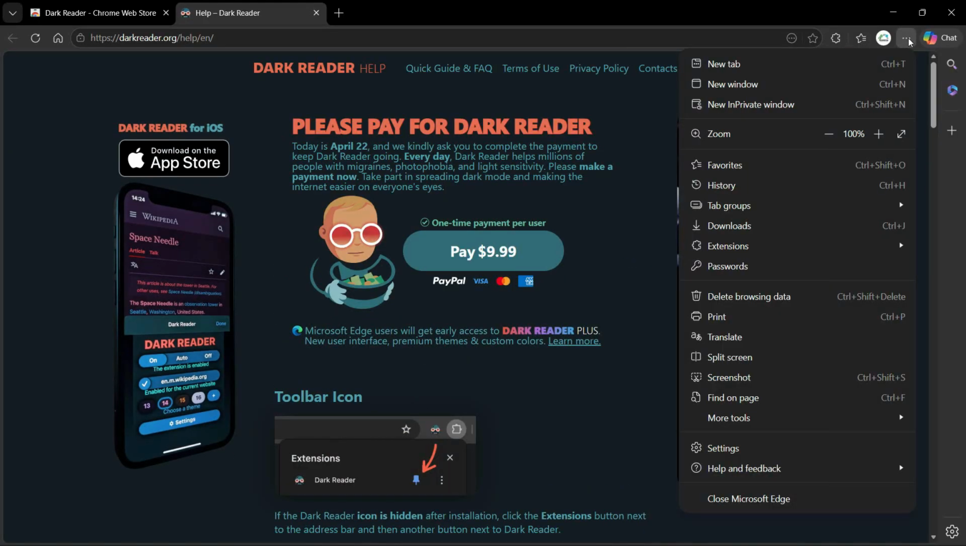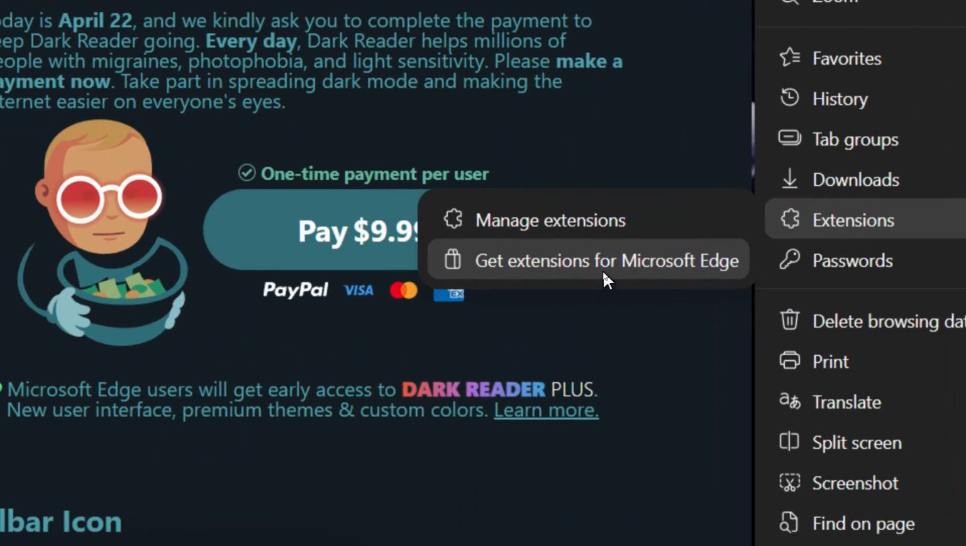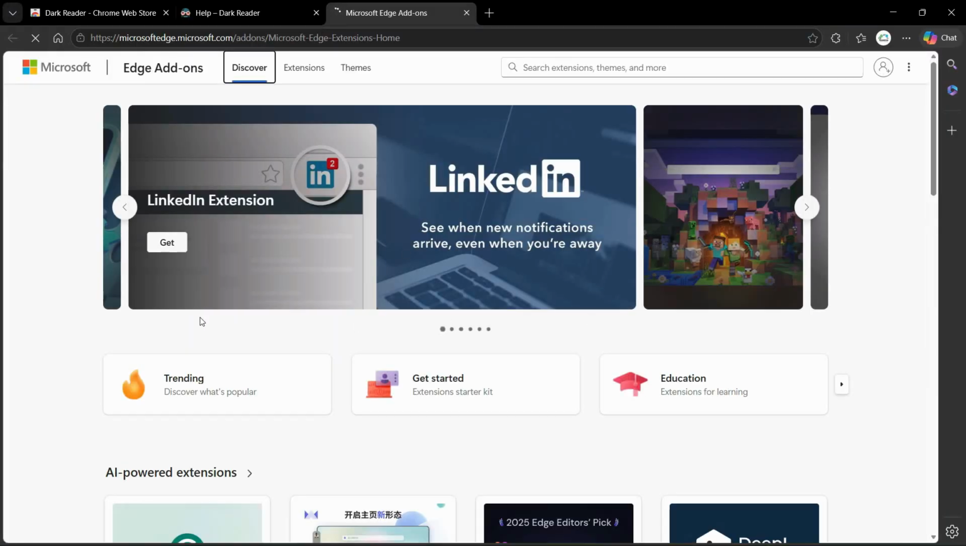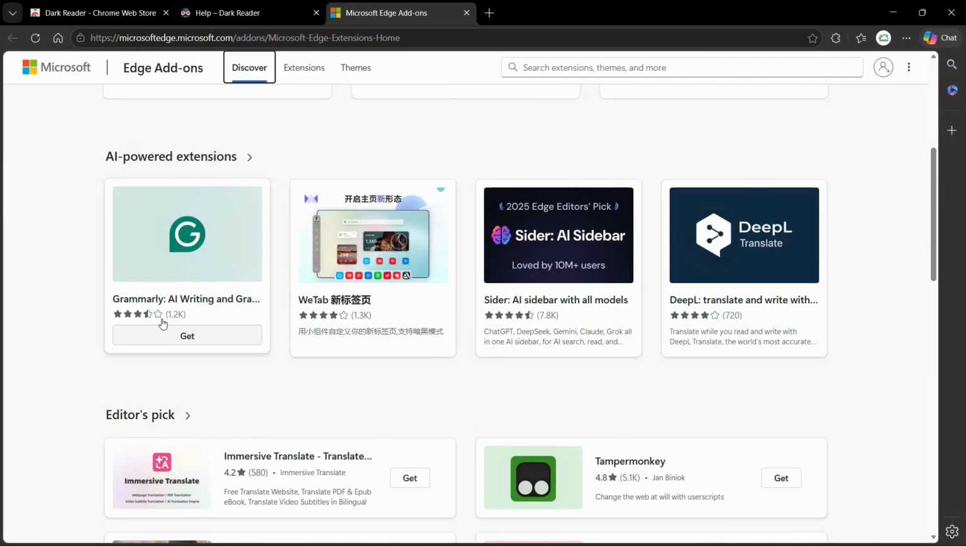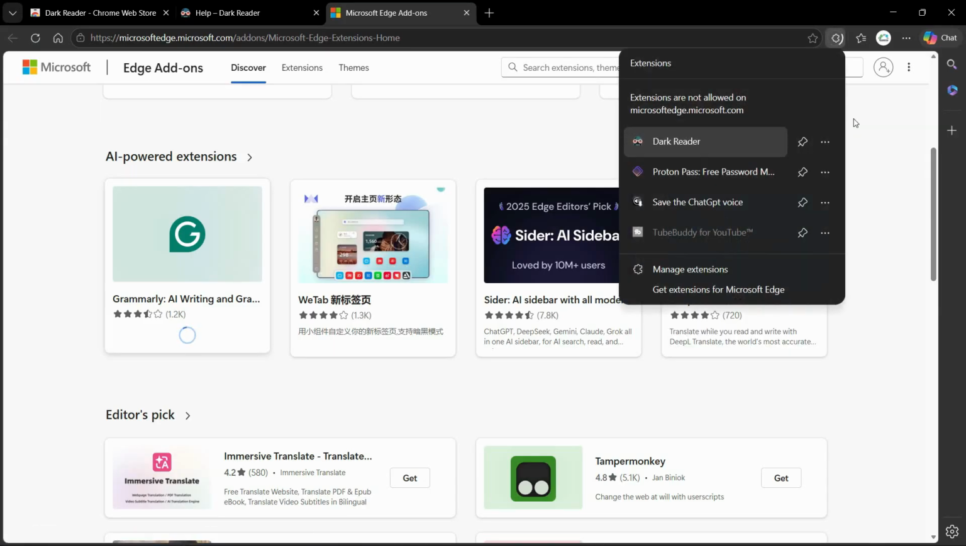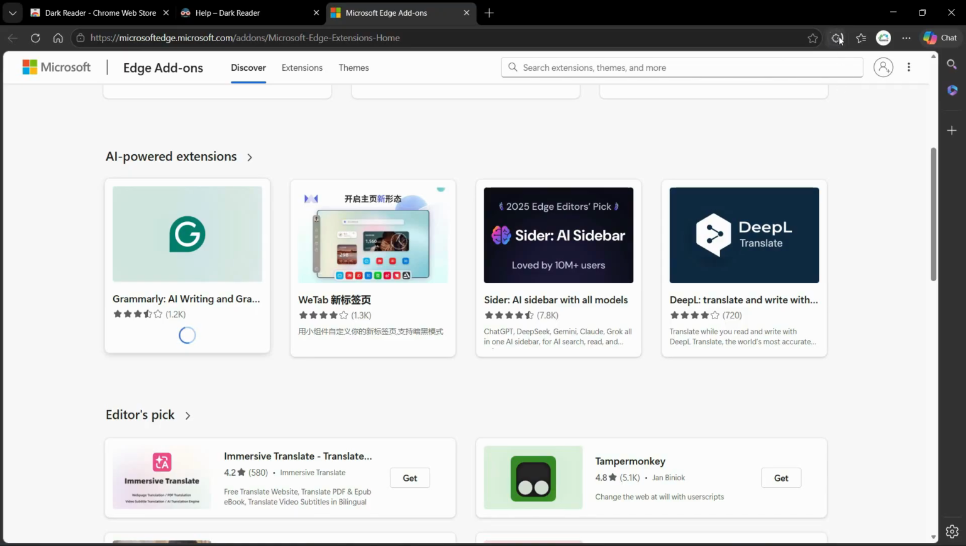Also, what you can do is head over to the three dots and click on Extensions. I always recommend you to explore Get extensions from the Microsoft Edge Web Store as well. There are a lot of options available in there also. Let's say we want to add the Grammarly extension. Click on Get, Add Extension, and that is how we can add all the extensions in the Microsoft Edge browser, whether it's from the Chrome Web Store or the Microsoft Edge Web Store.